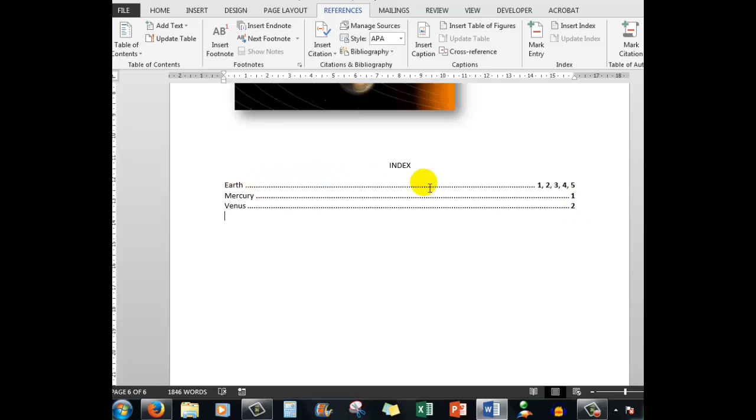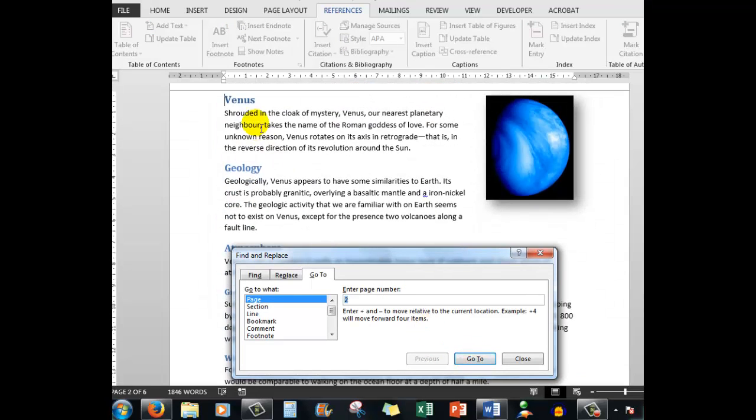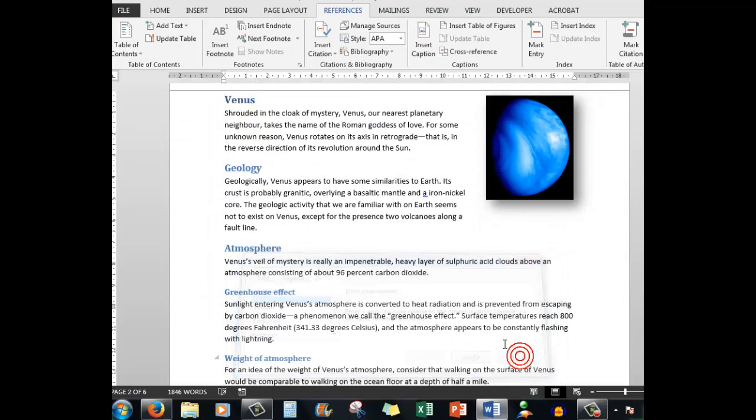Now, when you have an index in your document, if you wanted to go to page 2, you're looking at the index here, if you press F5 and go to page number 2 and click go to, it takes you immediately to that page. So now we're looking at the index method to go to the page that the index refers to. So it's really quite simple, nothing hard about it.